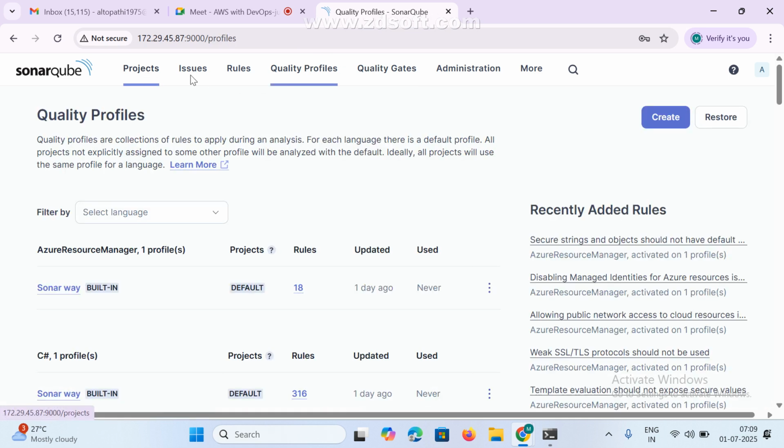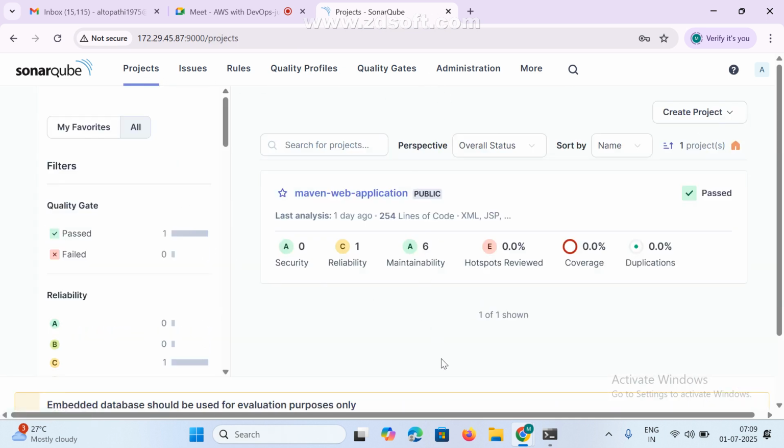In interviews they are asking only these two questions. The remaining ones, like projects, just display the list of projects: how many projects are running in my SonarQube.